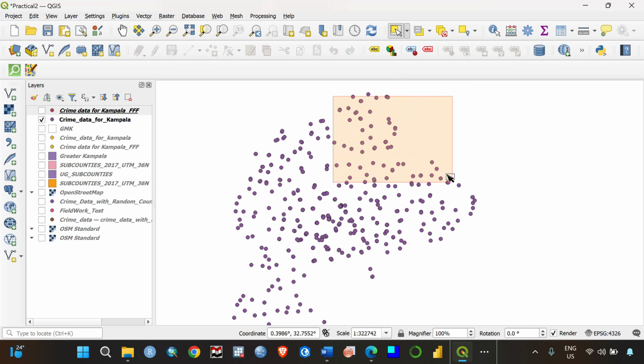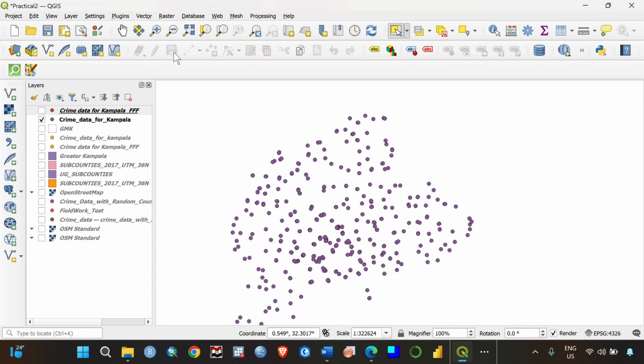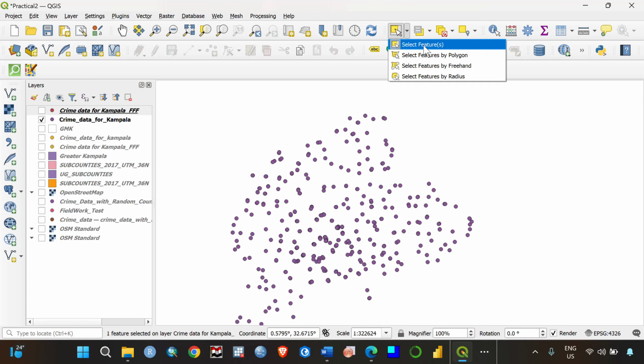And when I click on this, I should be in a position to select my points. I don't know why it is not selecting. Let me just check again here. Sorry, I'm not understanding, but this is a selection feature, and you use it for selecting.